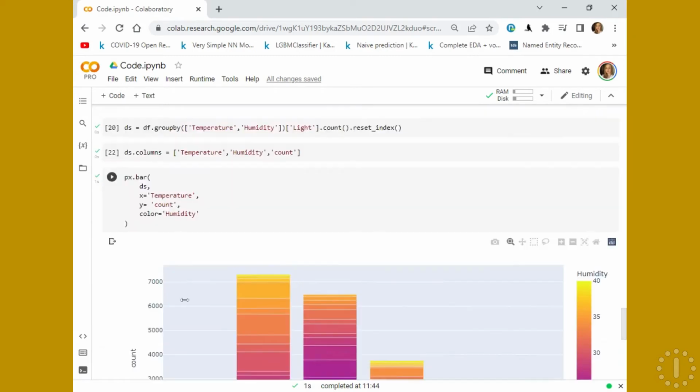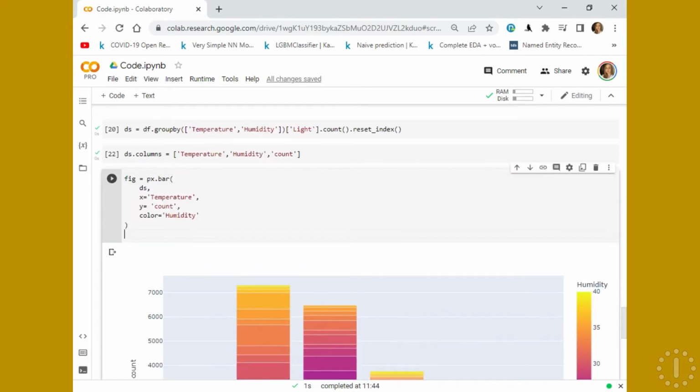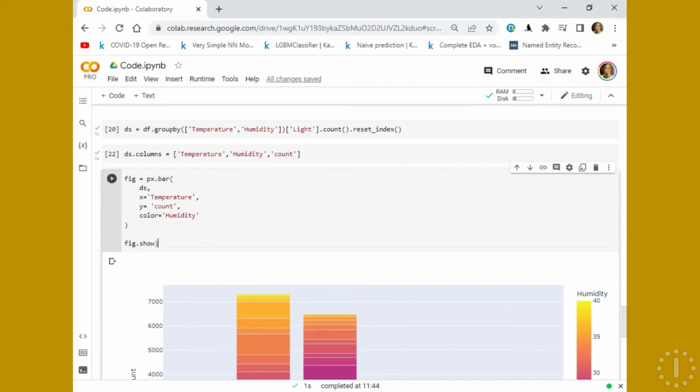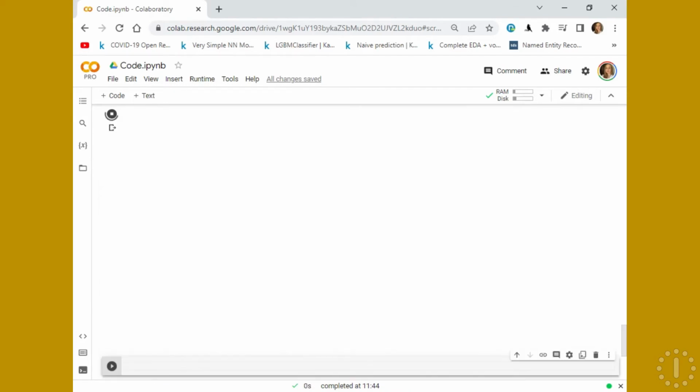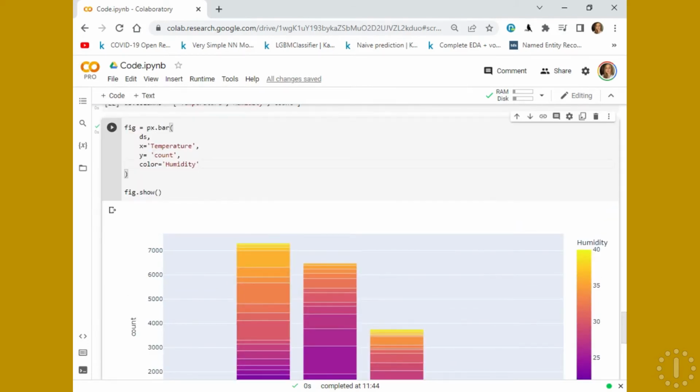Here it is. If you want, you can say that this is a figure, and the figure has a show function for showing it here as a plot or an HTML component of a plot. One more thing that we can add is orientation.